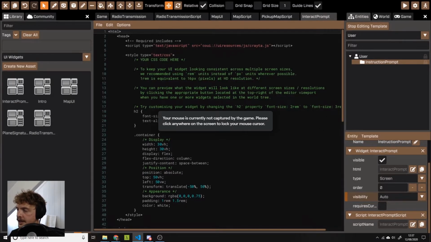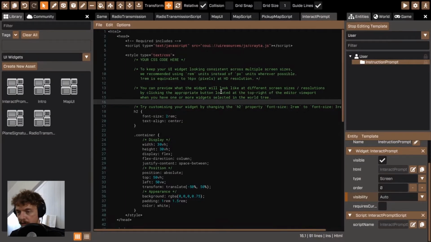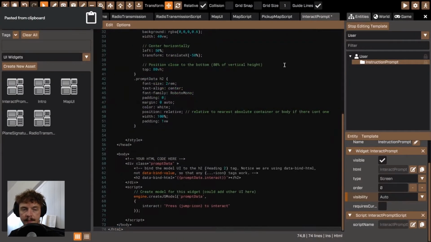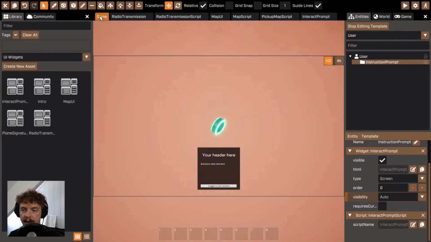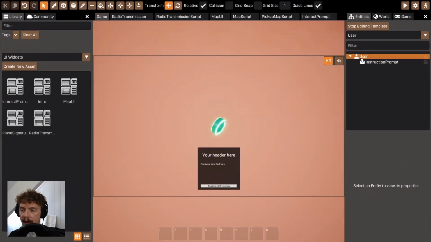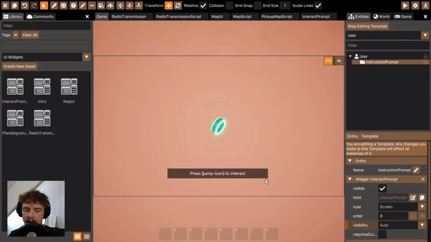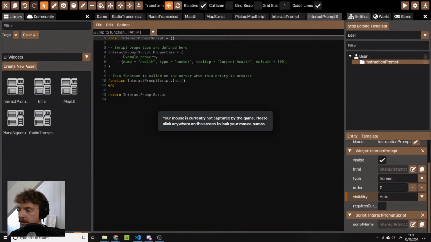Just going to change my HTML. So I've pre-written this already. So I'll show you what that looks like. There you go. So press jump icon to interact. Okay. We'll talk about these single braces in a minute. And I just need to update that script as well.